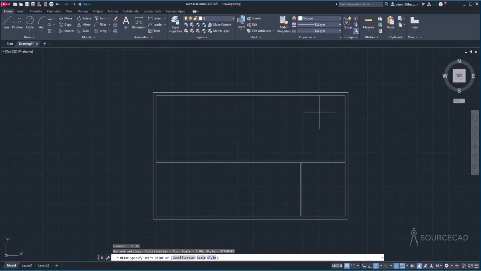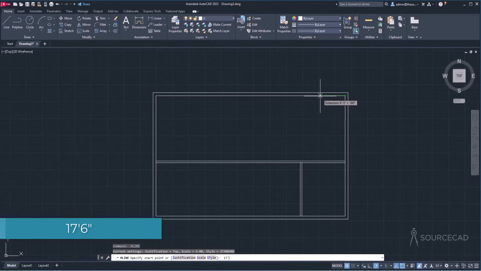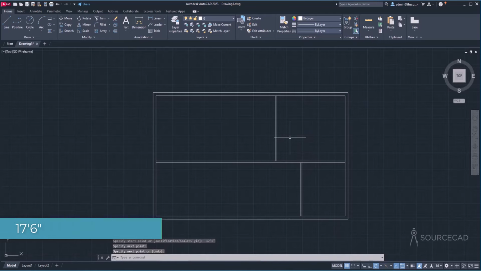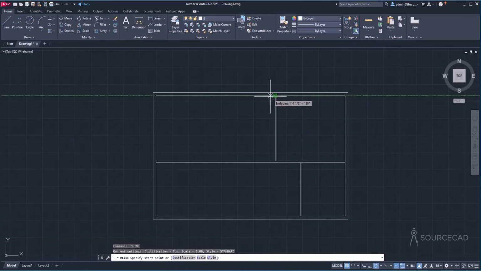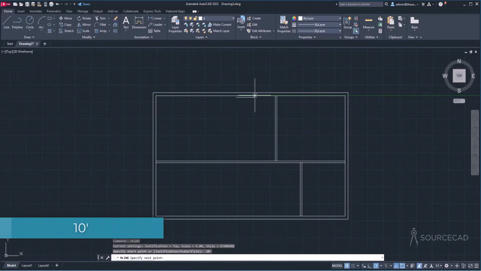I'll repeat the process for 2 walls here as well. So again, I'll track this point, and this distance is 17 feet 6 inch. All right. And right here, we have this wall. And once again, I'll make another one that follows this point, and the distance is 10 feet. All right, and right about here. So very quickly, we managed to add these walls.